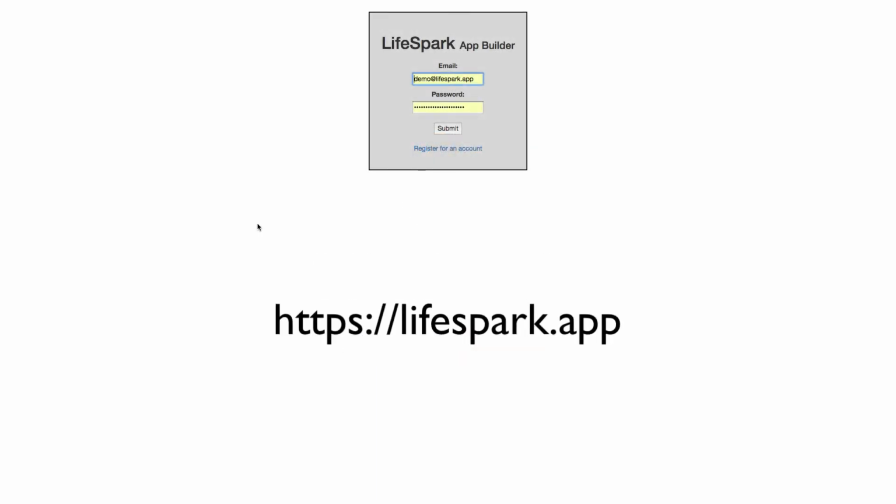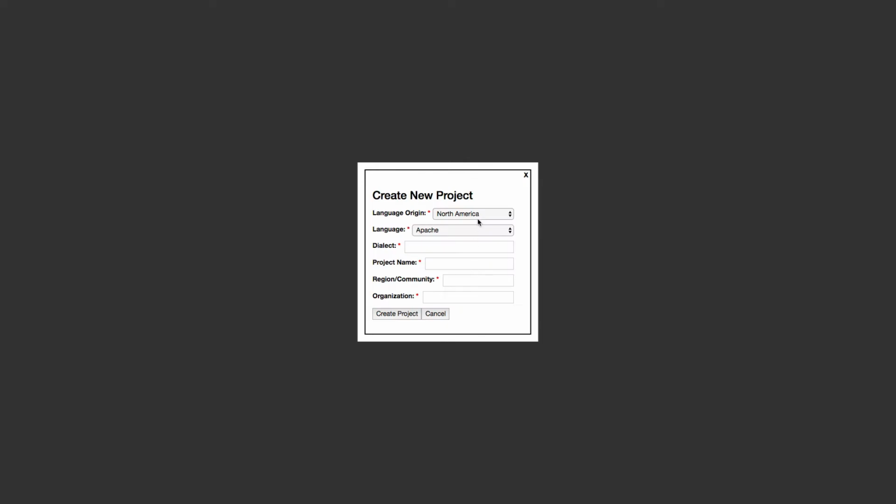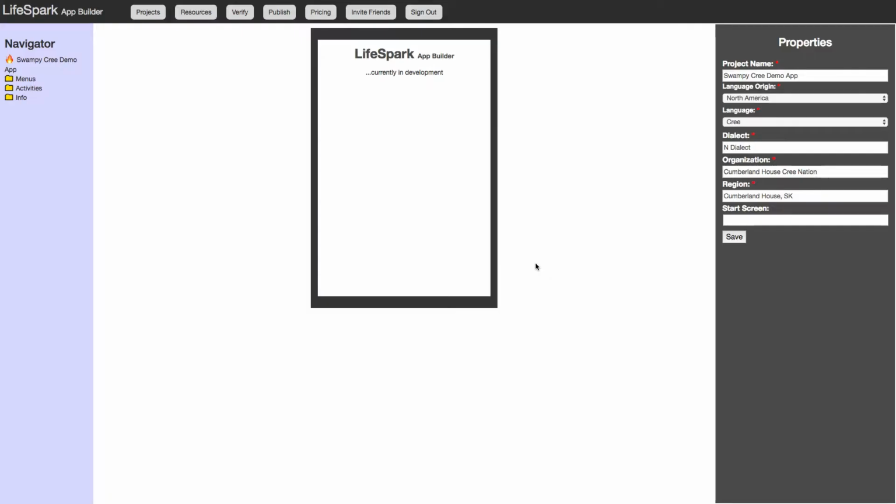After first logging into your account at lifespark.app, you will be asked to create a new project. Fill in the details of your project, and click the Create Project button. You will now see your project listed. Click on your project to take you to your main project page.